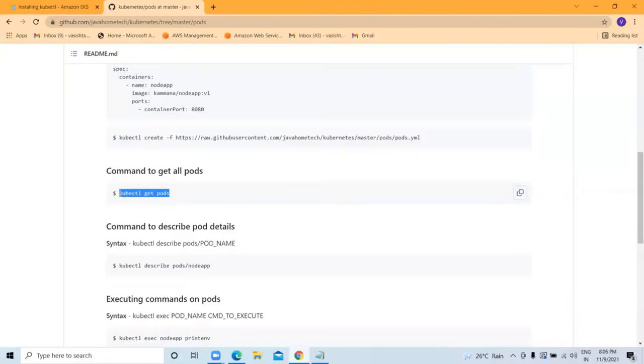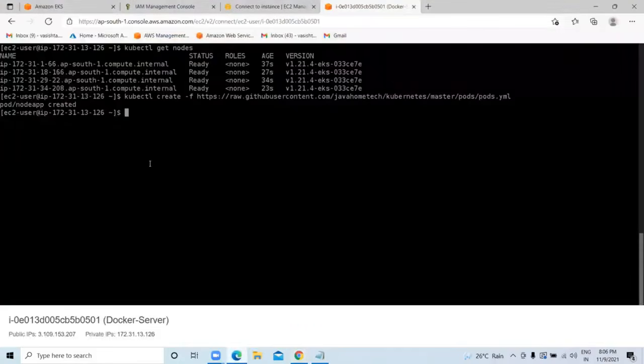See, kubectl get pods. kubectl get nodes, get pods. Simple commands. You want to check the node, kubectl get nodes. In the nodes, are pods created or not? Check kubectl get pods. In nodes, pods are created. See, in nodes, one pod is created. One pod is running. Right.